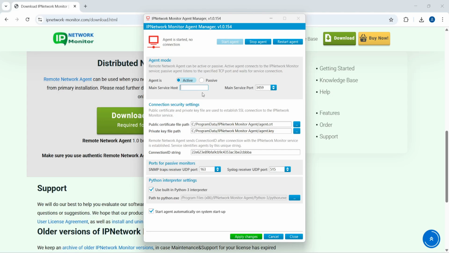To enable active agents, you should open the specified port for incoming connections on the computer with IPNetwork Monitor installed, and for outgoing connections on the computer with active Remote Network Agent installed. For passive agents, the specified port should be open for incoming connections on the computer with passive Remote Network Agent installed, and for outgoing connections on the computer with IPNetwork Monitor installed.